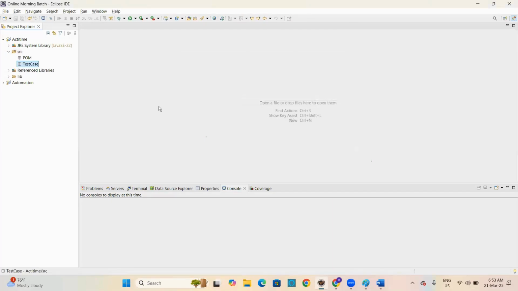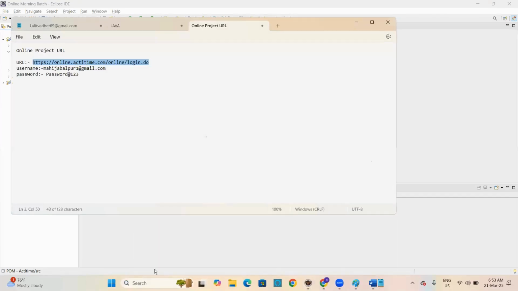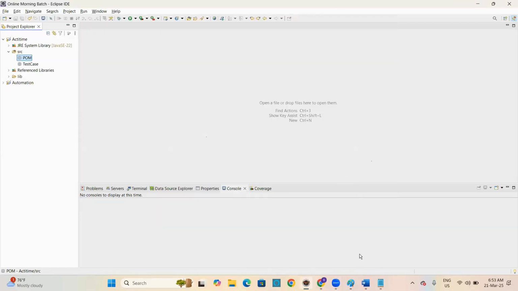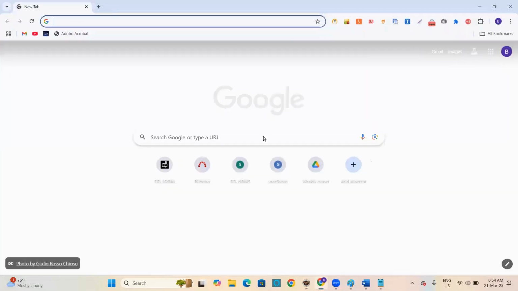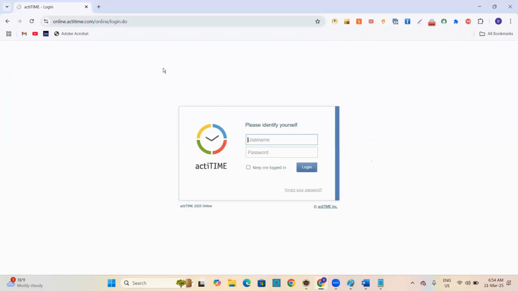Test case or test package. Anything we can keep. Okay. Now, inside this POM class, what I will be doing is, we need to go to this website. Okay, before that, it's a login page of ActiveTime.